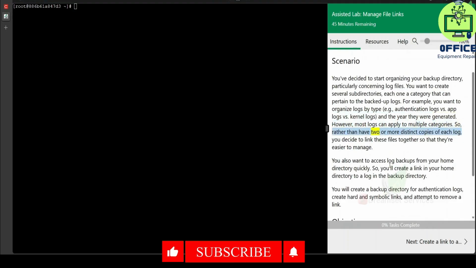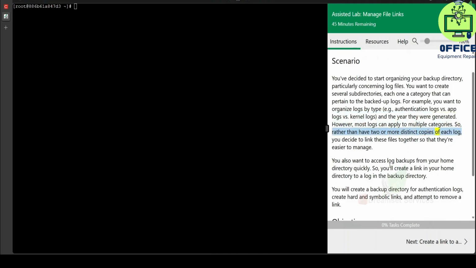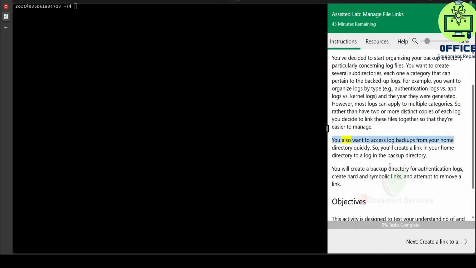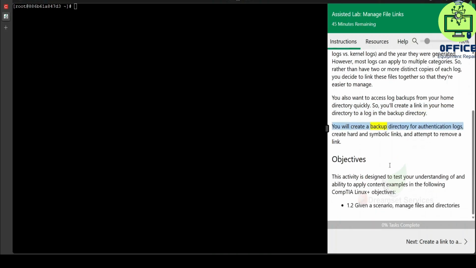So, rather than have two or more distinct copies of each log, you decide to link these files together so that they're easier to manage. You also want to access log backups from your home directory quickly. So, you'll create a link in your home directory to a log in the backup directory. You will create a backup directory for authentication logs, create hard and symbolic links, and attempt to remove a link.